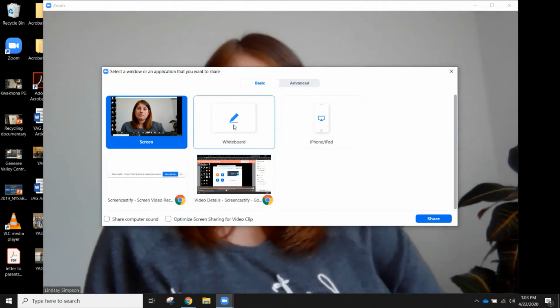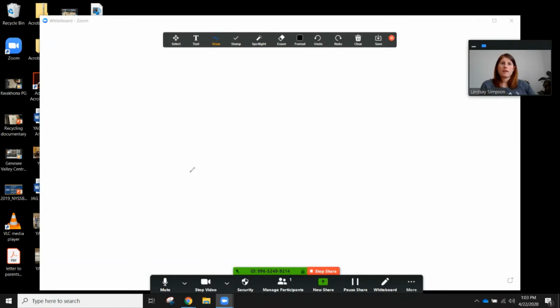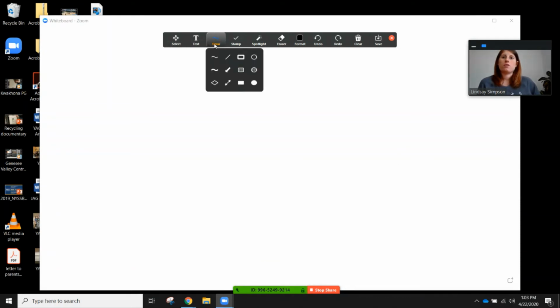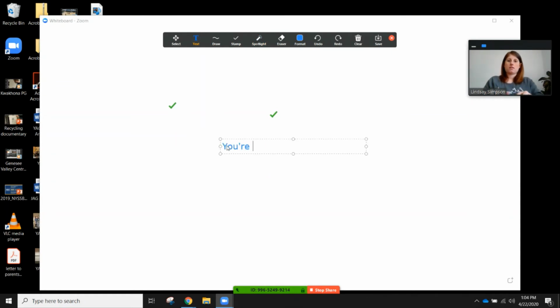You'll also notice that there's a whiteboard option. So if you're trying to explain a concept, you can use the whiteboard and all of your features are at the top. So you can draw, you can stamp around, you can add a spotlight so that students know where you want them to be looking. You can add text to the whiteboard. And of course, you can erase things that you no longer want.